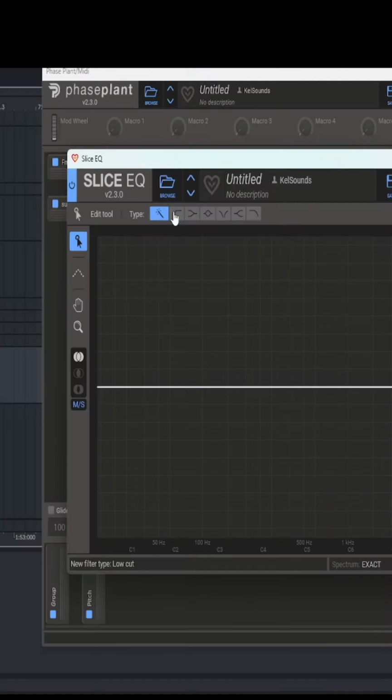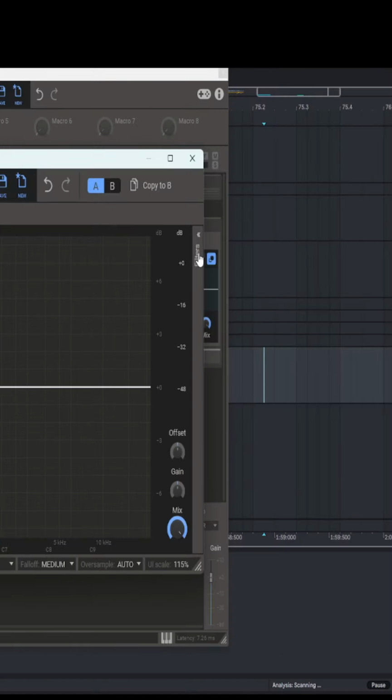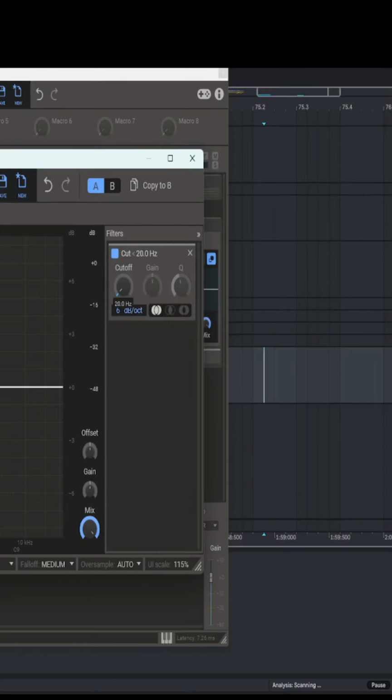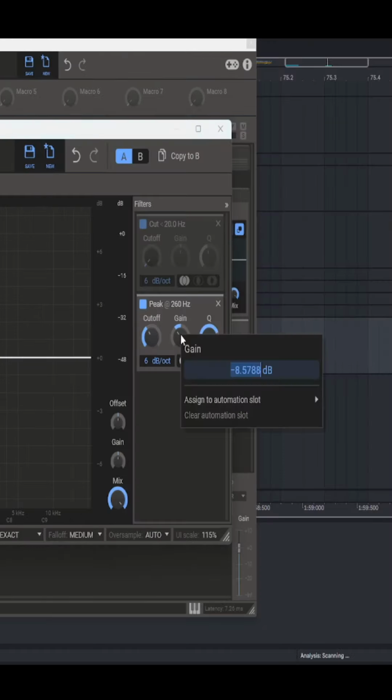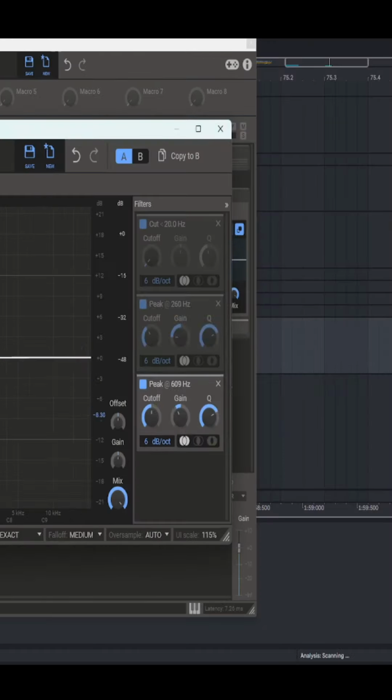For our slice EQ, I'm going to grab a low cut, open the filter, set the slope to 6, bringing the cutoff all the way down. I'm also going to do a peak cut around 260 Hz, turn up the Q a bit, right click and set the gain to -20. I also did another peak cut around 609 Hz, and I set the gain to -7. Also turn up the Q a little bit.